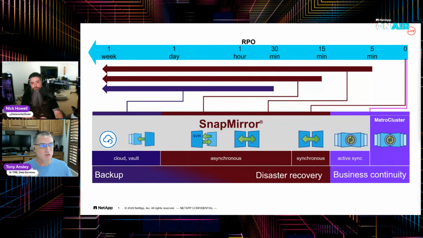And so in the old days, we used different naming conventions, different branding, because they really were different technologies. Yeah, and it was really, when you think about it, SnapMirror was always about the replication.